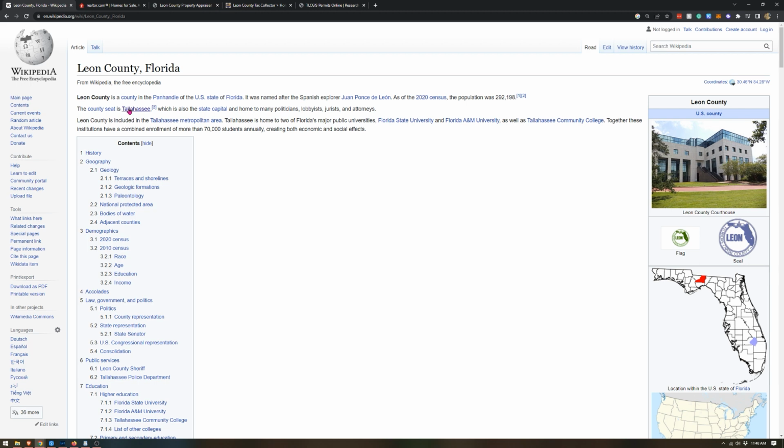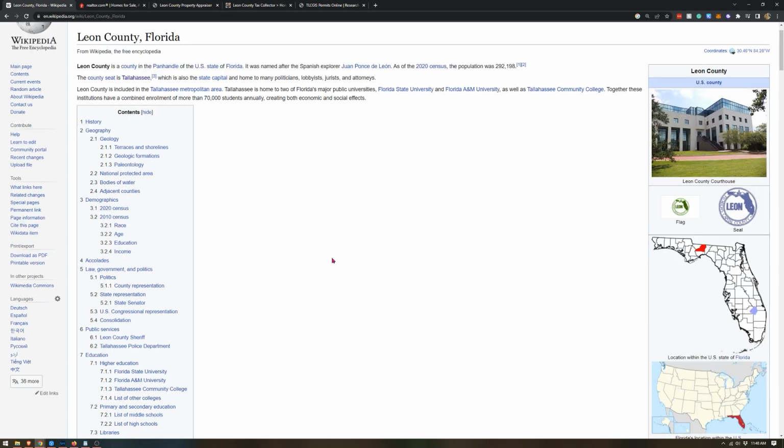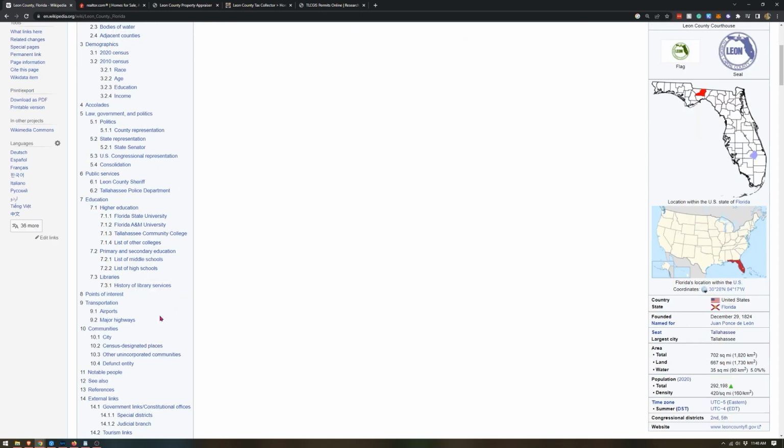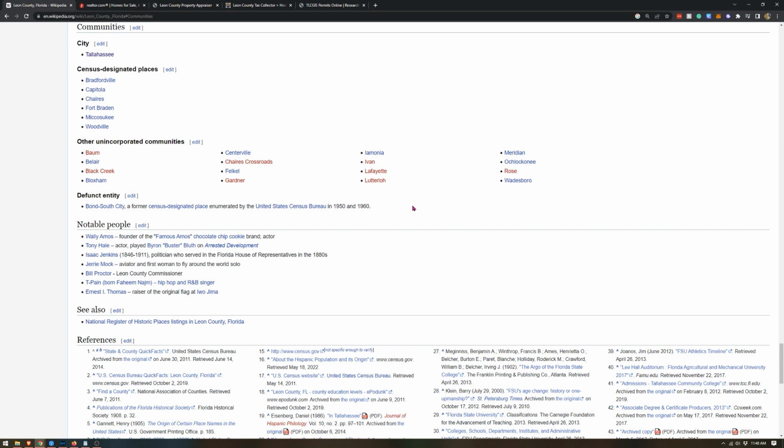So we're going to start with that. And again, I always like to show up at the Wikipedia page because I like to scroll down and go under communities. The reason I like to go under communities for the actual county is so I can get a quick idea, especially if I'm new to this area and I'm looking at properties there. I want to just see what some of the towns are called within the area. So you can see here, these are census designated places, and then here's some unincorporated communities.